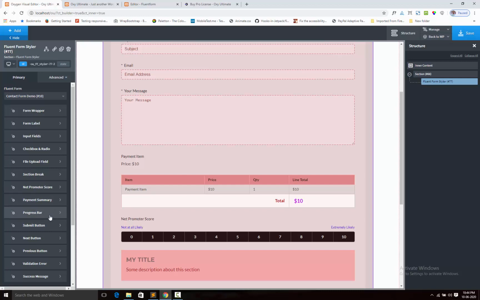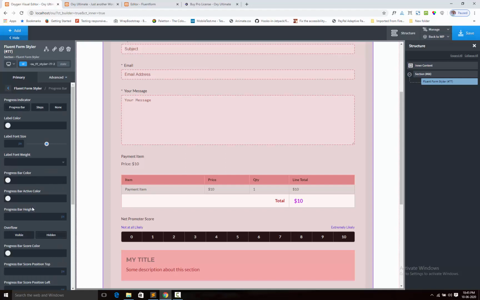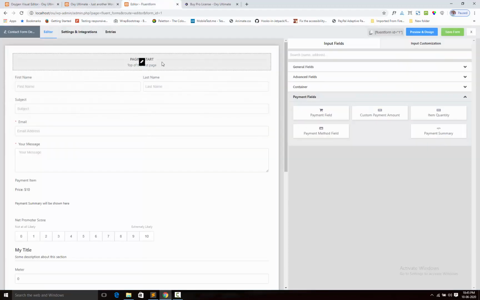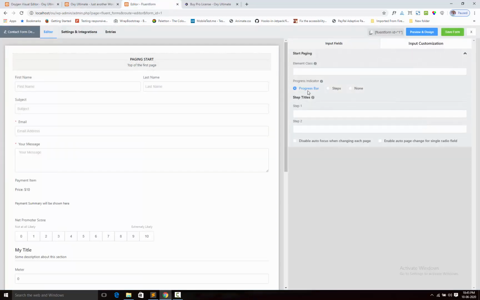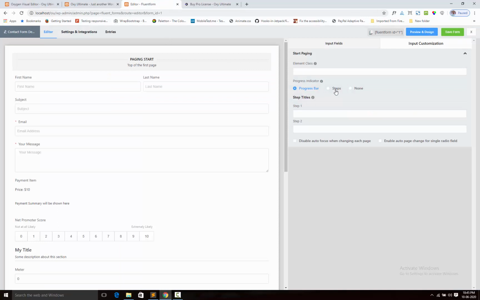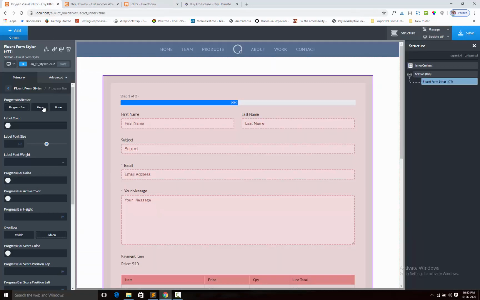Next, the progress bar. Okay, progress bar means this progress bar. So you should select the progress indicator the proper way. If in form settings you select the progress bar, then you should select the progress bar. If you select the step, then you select the steps. So first I am using the progress bar.